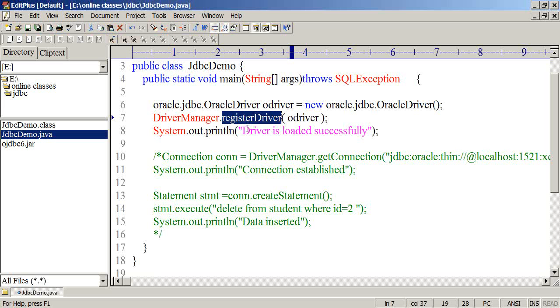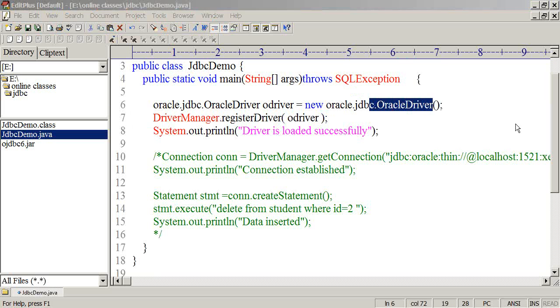And what is the driver? This driver is a class. This class helps your application to interact with what? Oracle database only. This class helps you to interact with only the Oracle database. This class cannot be used to interact with other databases. Getting me? Because this class is given by Oracle. So you cannot use this class to connect to some other database. This class can be used to connect only to the Oracle database.